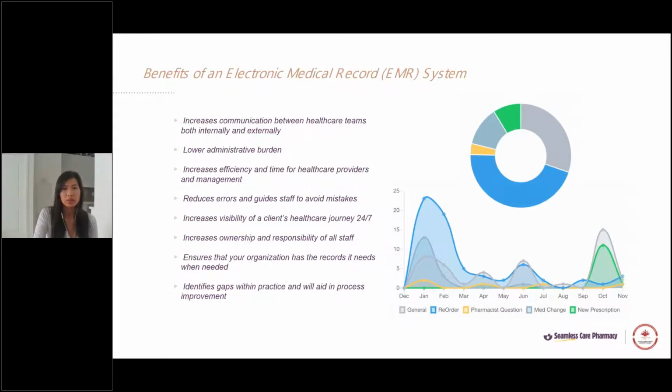EMRs increase the visibility of a client's progress, and it is viewable 24/7. So again, COVID has really affected us all, and there's a lot of staff who are working from home. Being able to access a client's record from home 24/7 has really helped, especially in community sectors and long-term care.